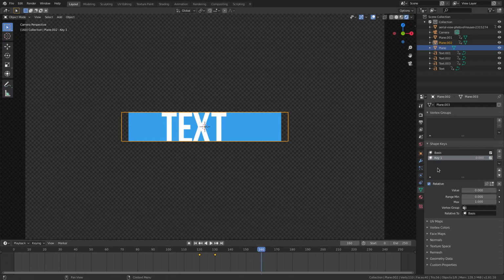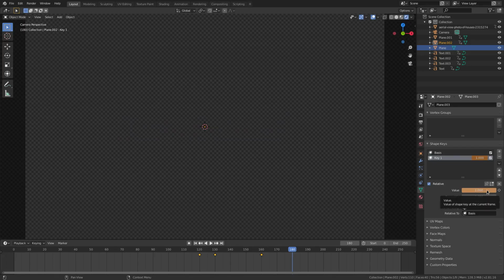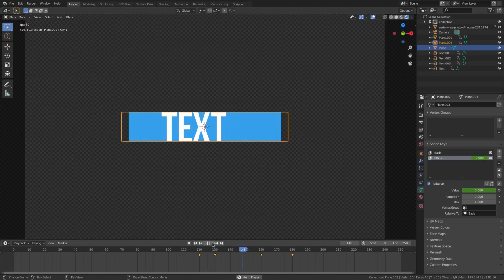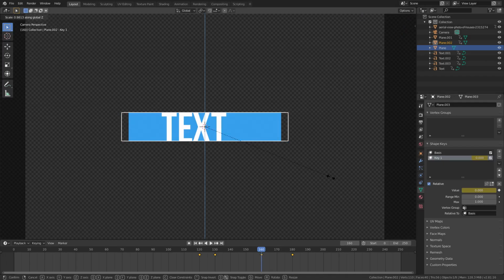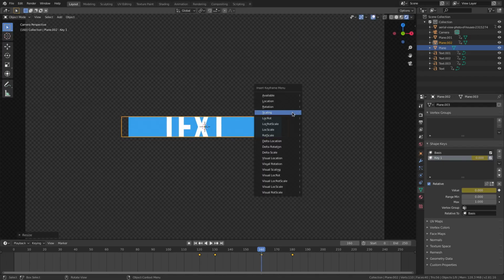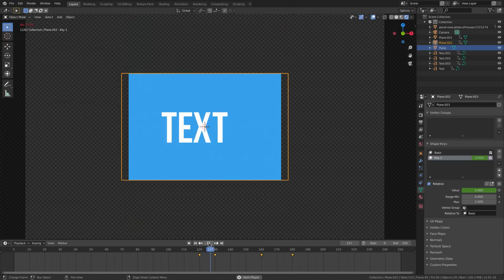We're going to hold my cursor over top of this value, hit I, and then maybe on frame 180, turn it all the way up, hit I. Now we have something like this, which is nice, but it's kind of a hard edge stop. So on 160, I'm going to hit S, Z to scale this even a little bit more, hit I, scaling.